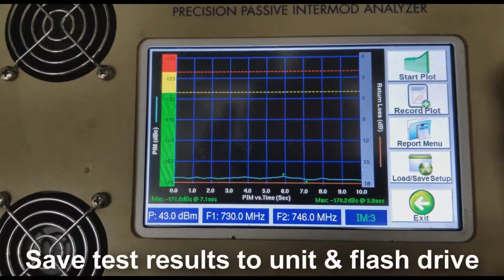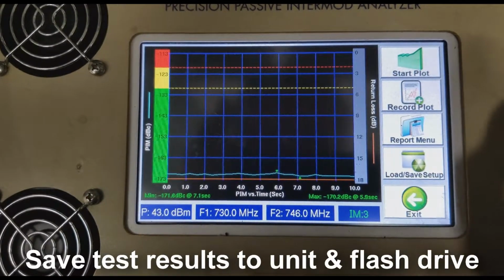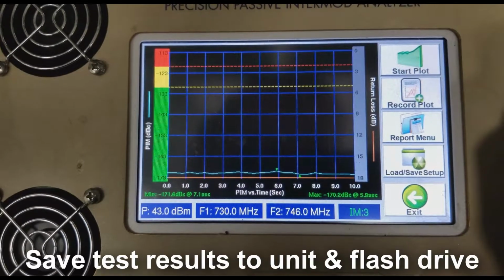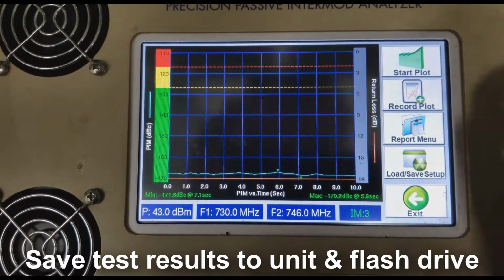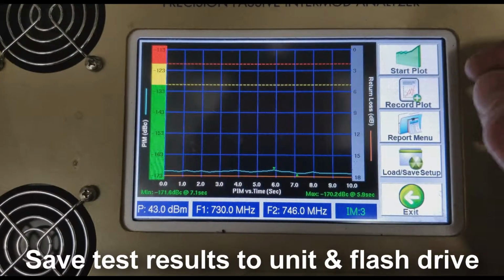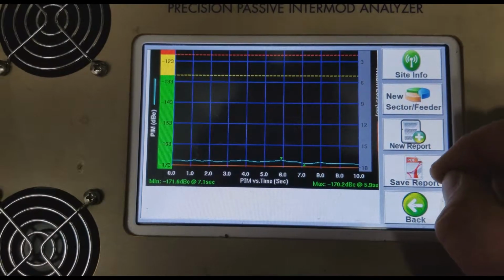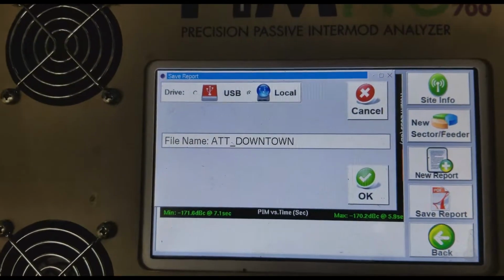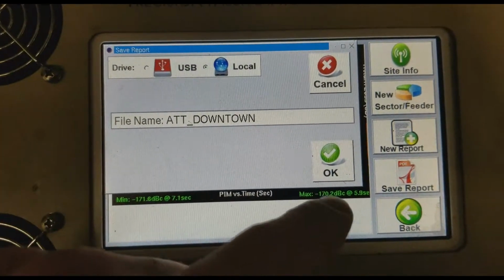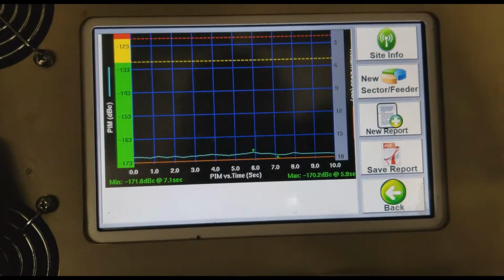Once we're all done with that, if we're completely done with all our test results, we want to make sure we save it to the unit and to a flash drive before we turn this off. Once we turn this off, these are kind of lost. It should automatically save, but we want to make sure we save it to a flash drive and to the unit first. So we'll go to report menu. We'll go save report. Now it'll pop up local memory, AT&T downtown. Select OK. So it's going to create a PDF for us.